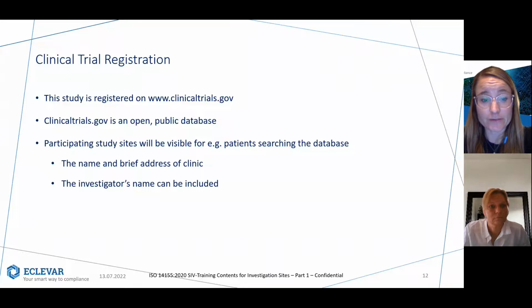Clinicaltrials.gov is a really useful tool. It's worldwide, it's open, and it's a public database. This allows participating sites to be searchable and visible on that database so the public can see what is occurring. And it is, like I said, whilst not officially mandatory, it is expected by most member states. So something to bear in mind as you set up your trial.